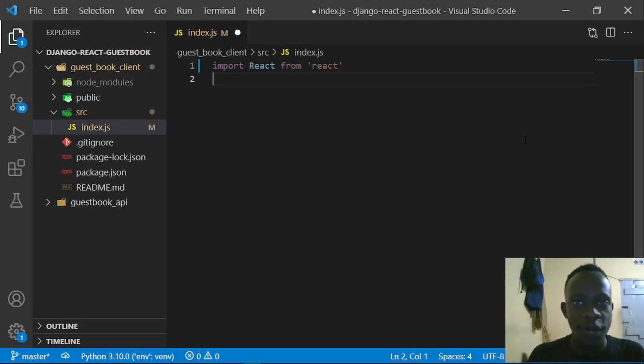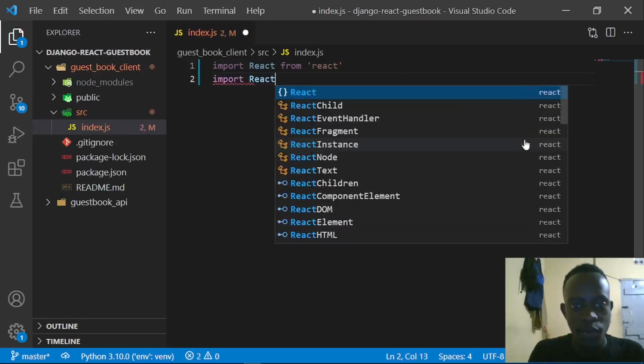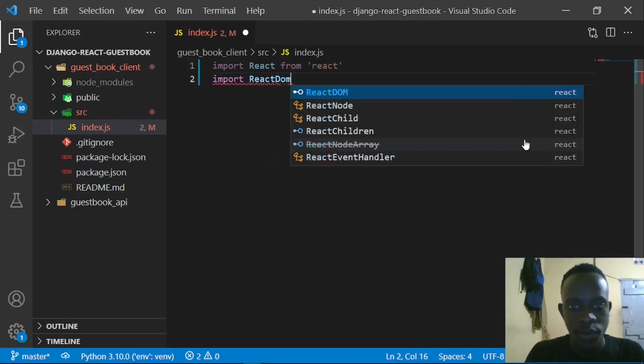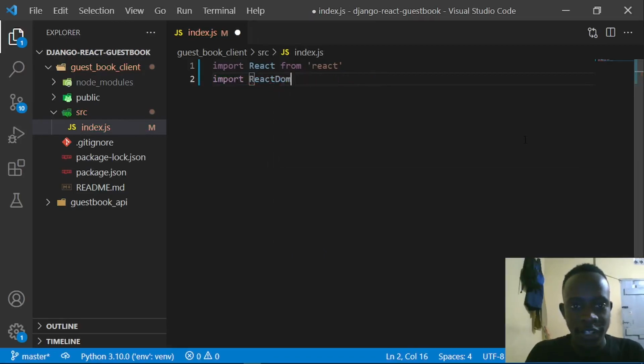After importing React from React, I also have to import the React DOM. The React DOM is where we're actually going to render our main app component. So I'm going to import our React DOM by saying import ReactDOM from ReactDOM. And after importing this, I'm going to go ahead and create our app component.